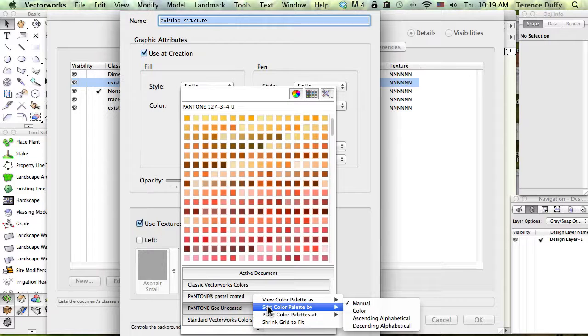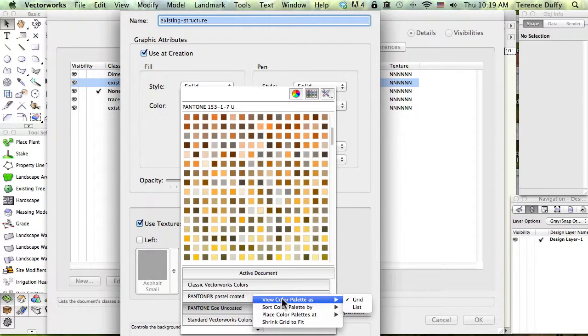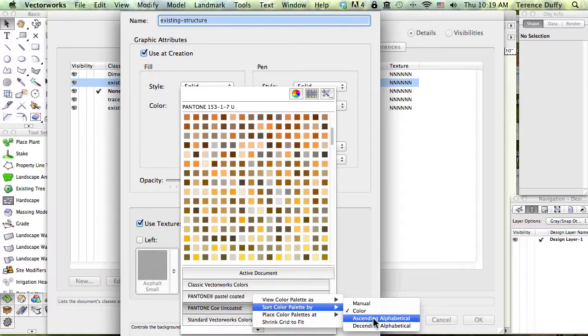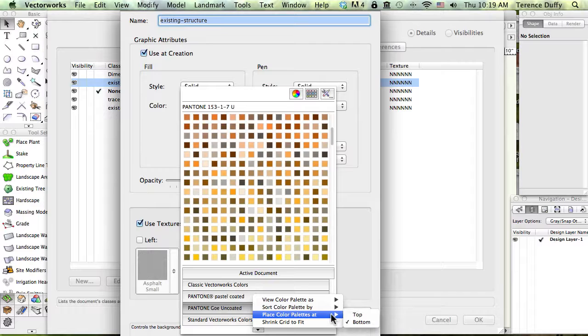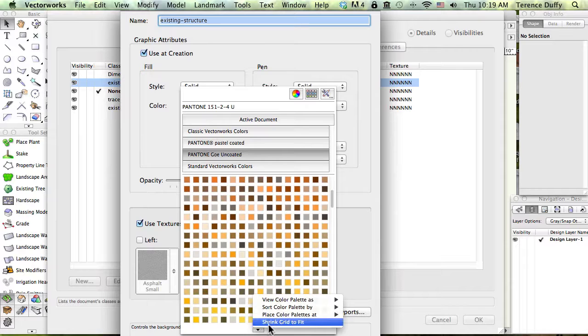And then you can sort the color palette manually or by color. Okay, now they group all the same colors together, or ascending alphabetical or descending. And then place the color palettes, meaning these buttons right here are the color palettes. Do you want them on the bottom as they are now? Or if you choose it on the top, you can see it jumps up to the top. Okay. And then the last choice you have is shrink grid to fit. I don't really know what that means because I've never used it before.